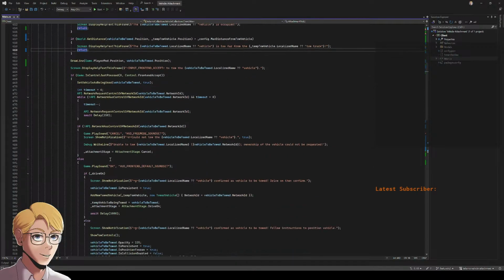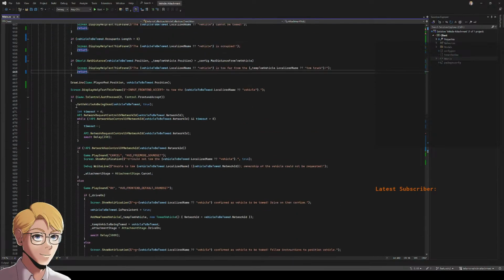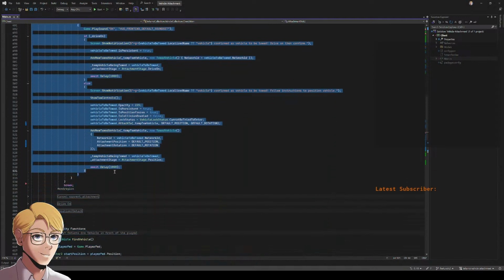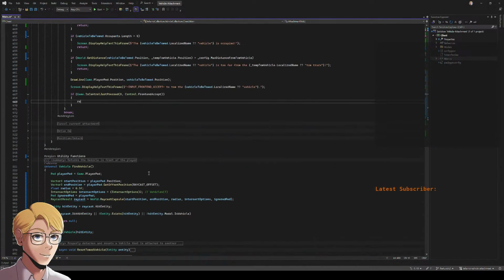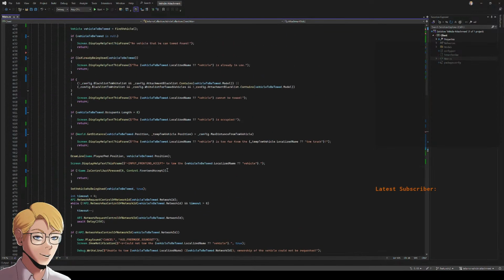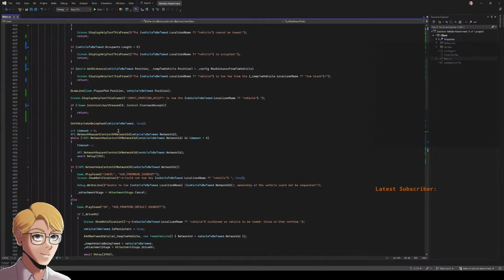Oh wow, all that logic sits within that. Let's fix that. Nesting for the sake of nesting. So we'll just inverse this if the control isn't pressed. Set vehicle is being used.